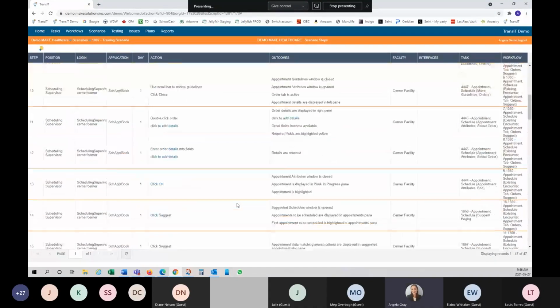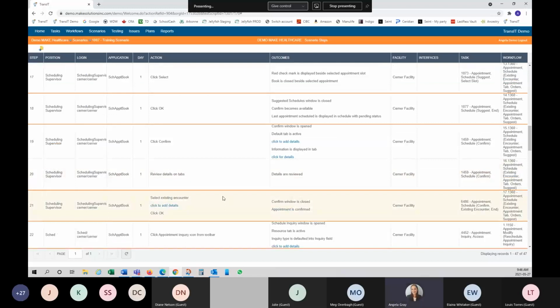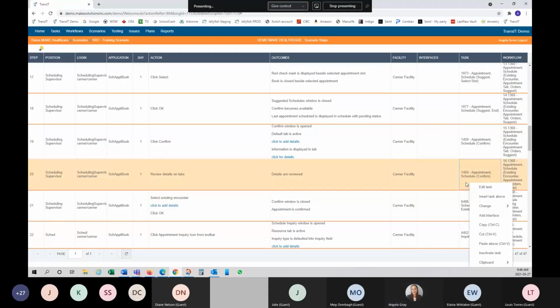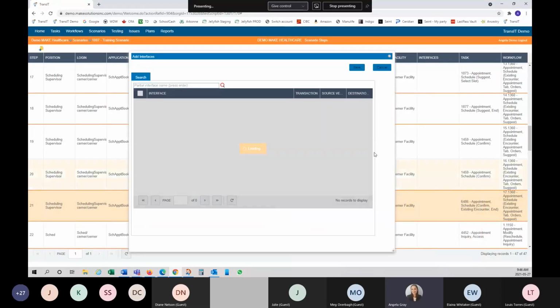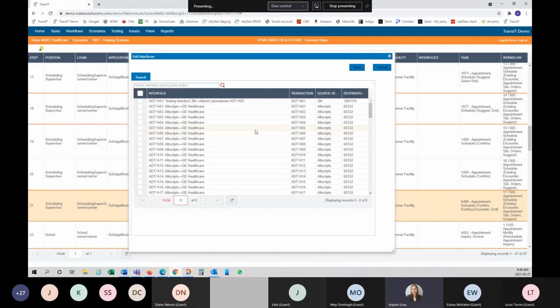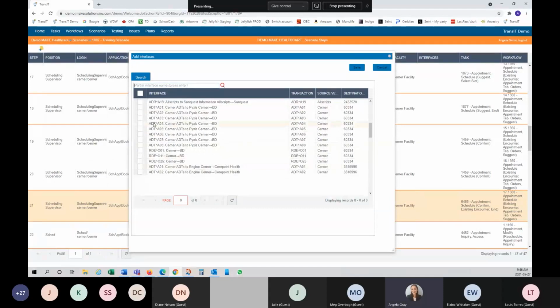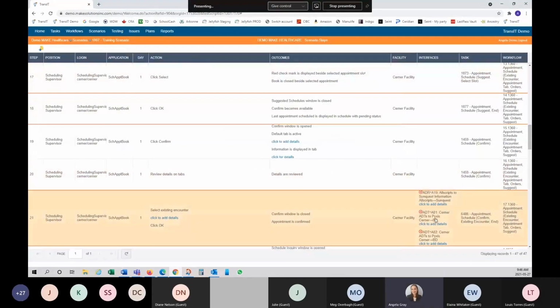I mentioned that interface transactions are either done at the workflow or the scenario level now. So I can right click and add an interface, and it's going to be the exact same window that we saw previously. So I can select whichever interfaces I want to select and click save. And that instantly adds them under the interface column, which does give me a details field that I can add details to if I need to.